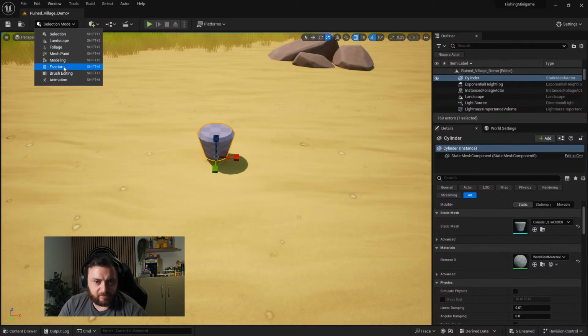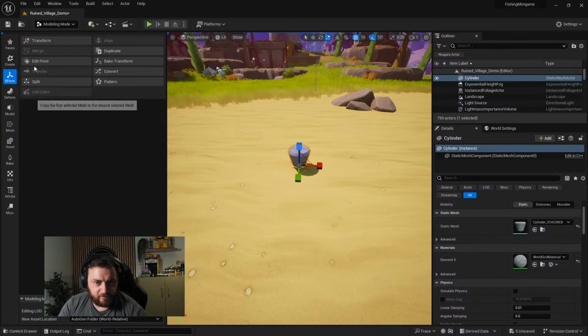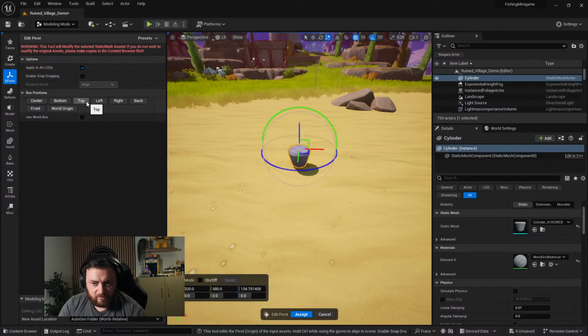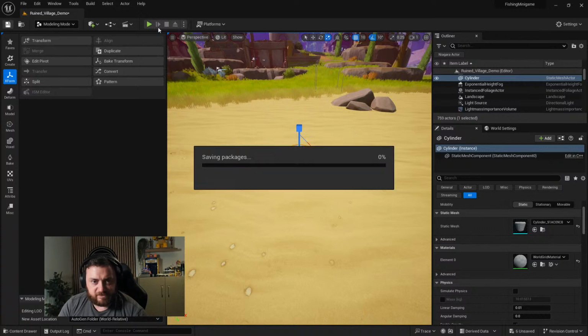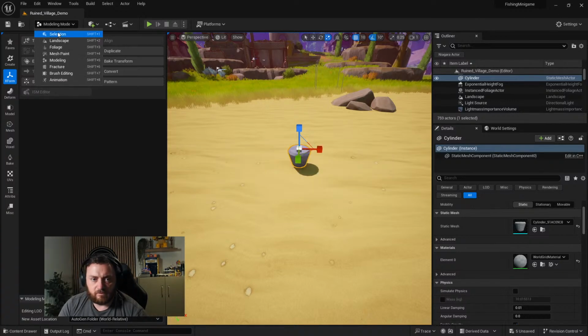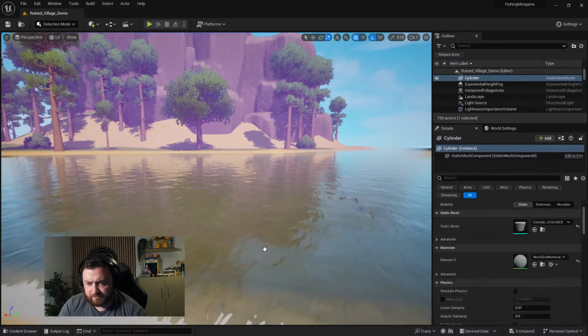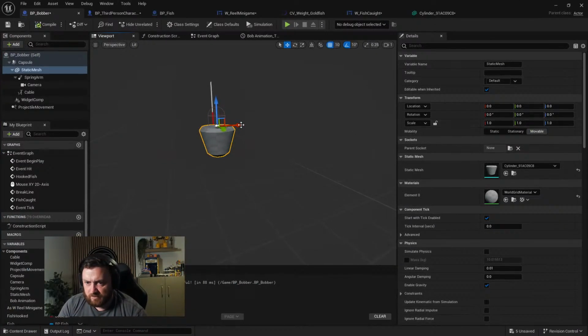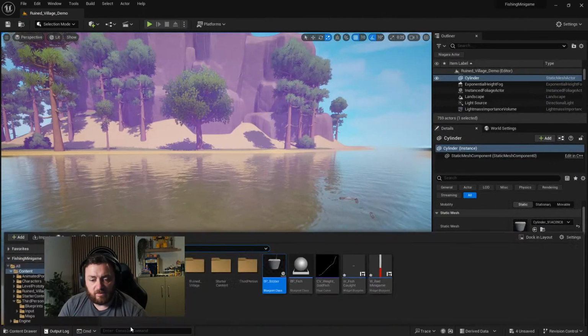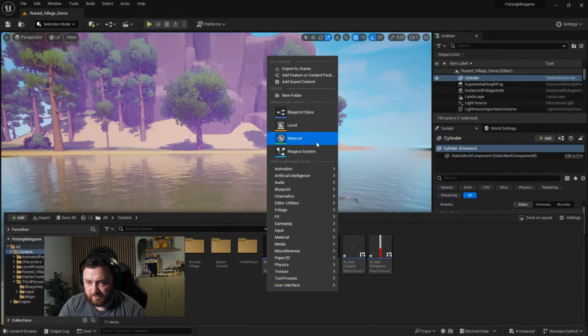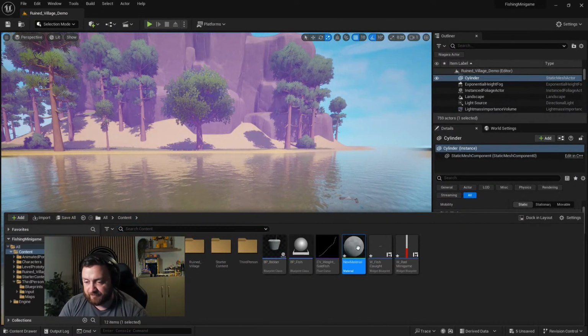Let's go to modeling mode, X form, edit pivot, top, save, go back to my bobber. There you go. It's looking a bit better. And if we want as well, we'll do a little material which shows it bobbing in the water a little bit and do a fake buoyancy.